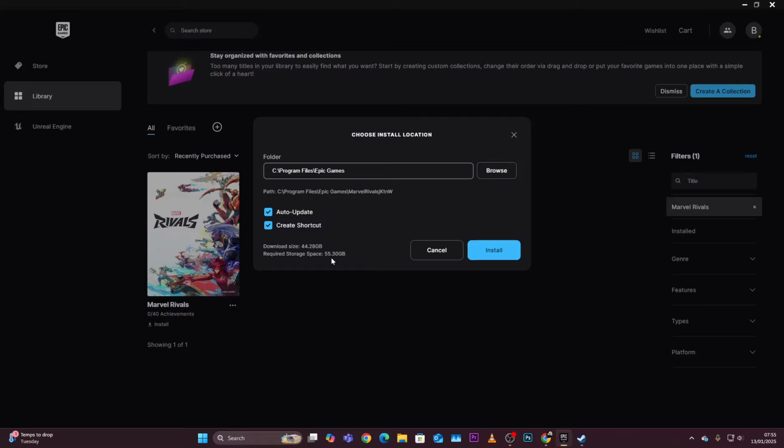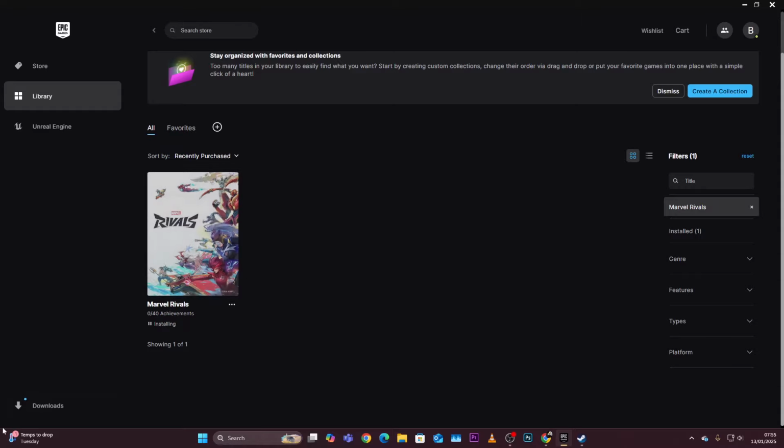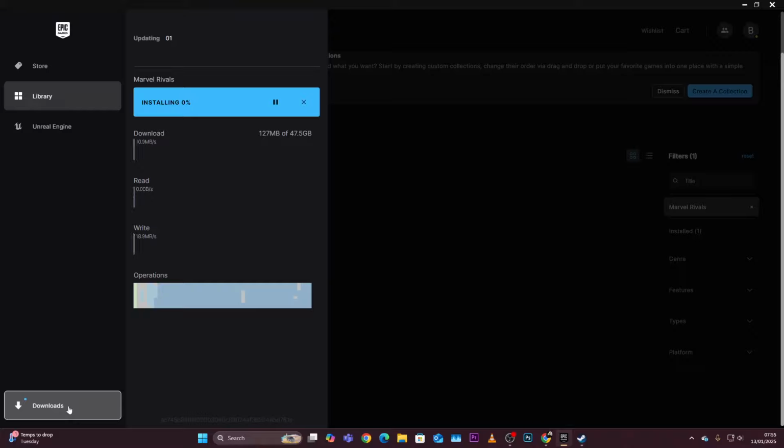And this is the download size and the required size on your storage space. So all you have to do is simply click on install and then allow any permissions that might appear. And you can see your game has begun installing. So you can check it from the download tab that appears on the bottom left corner. So you can click on it. And now you can see the progress of which your game is installing. So that's basically the ways of which you can install Marvel Rivals on your PC.